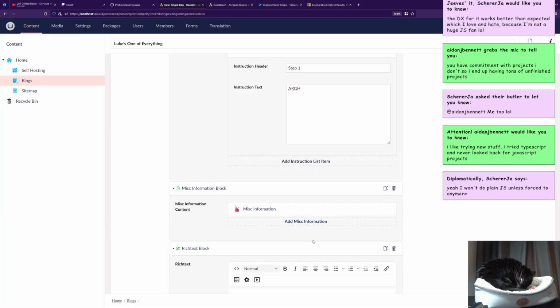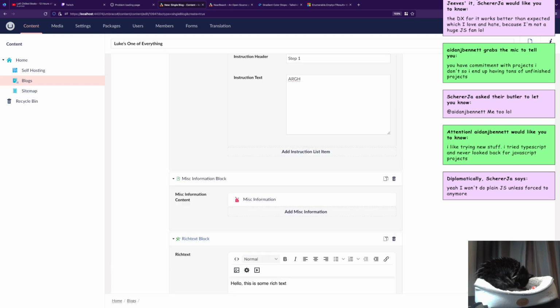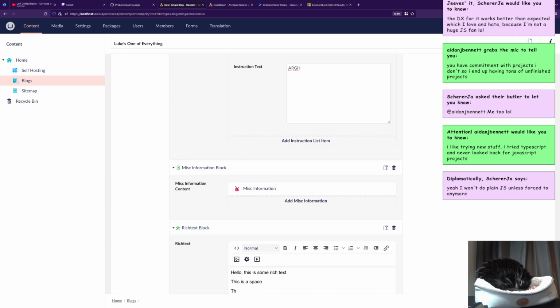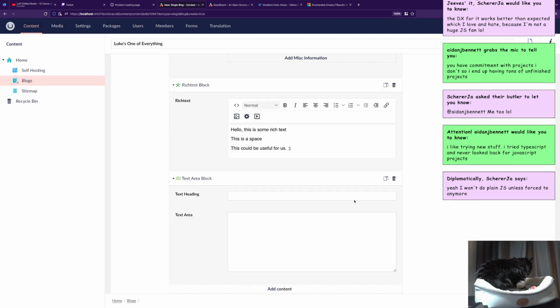Rich text. Hello. This is some rich text. This is a space. This could be useful for us. Smiley face. This could actually, the rich text could really replace some of the other content blocks and so forth like that. Text area block. The above rich text could replace me. Oh, how could it replace me?